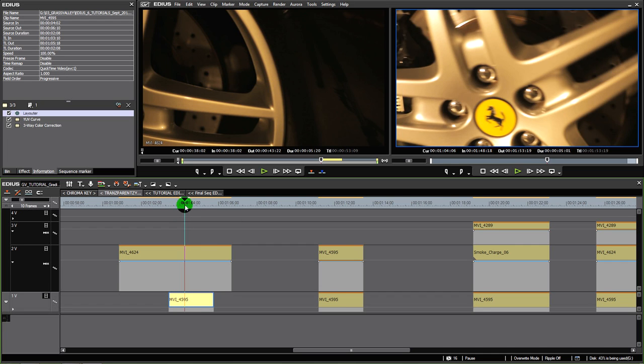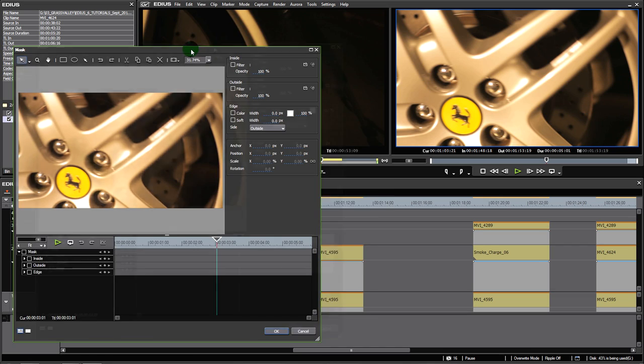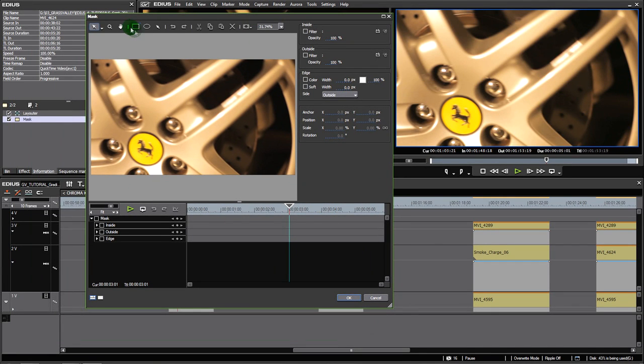So, how do we create a custom channel? We're going to use the mask. Now the beauty of the mask is that we can create any shape we like. We can create multiple shapes. But let's just start off with something simple. Let's just grab this drawing rectangle mask and let's just draw a shape over here like so.